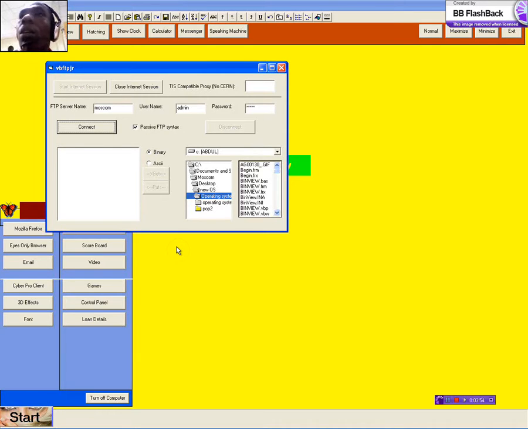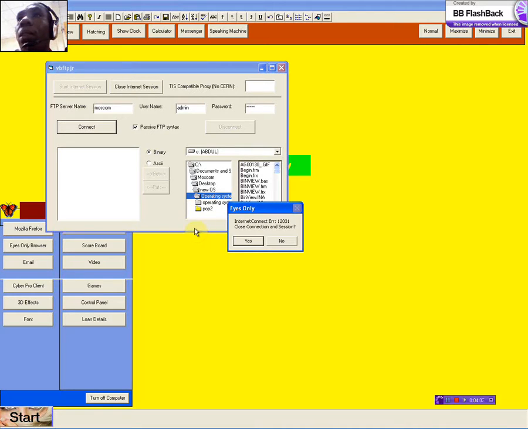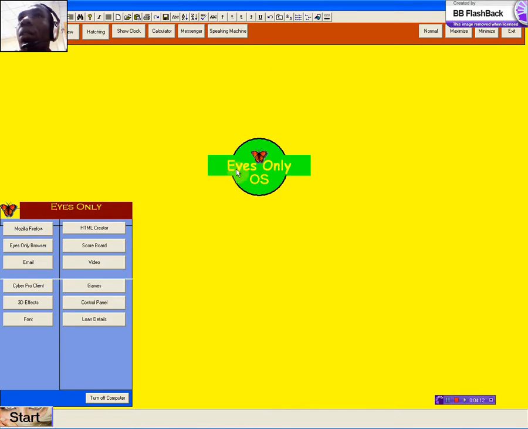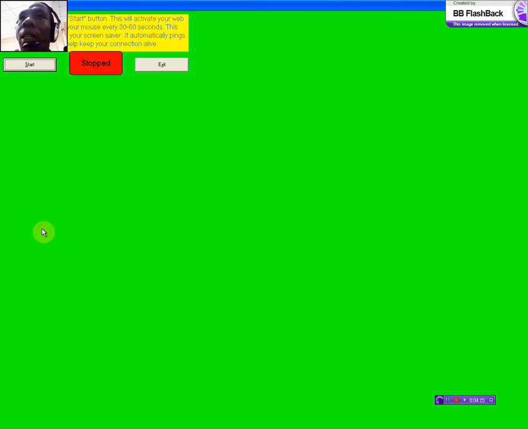Let us wait a few minutes. It's trying to transfer my program to the internet, but it won't, because I'm just using it as an example. But see, internet connect error, close connection and session. When you're finished here, I'll come to the internet side.